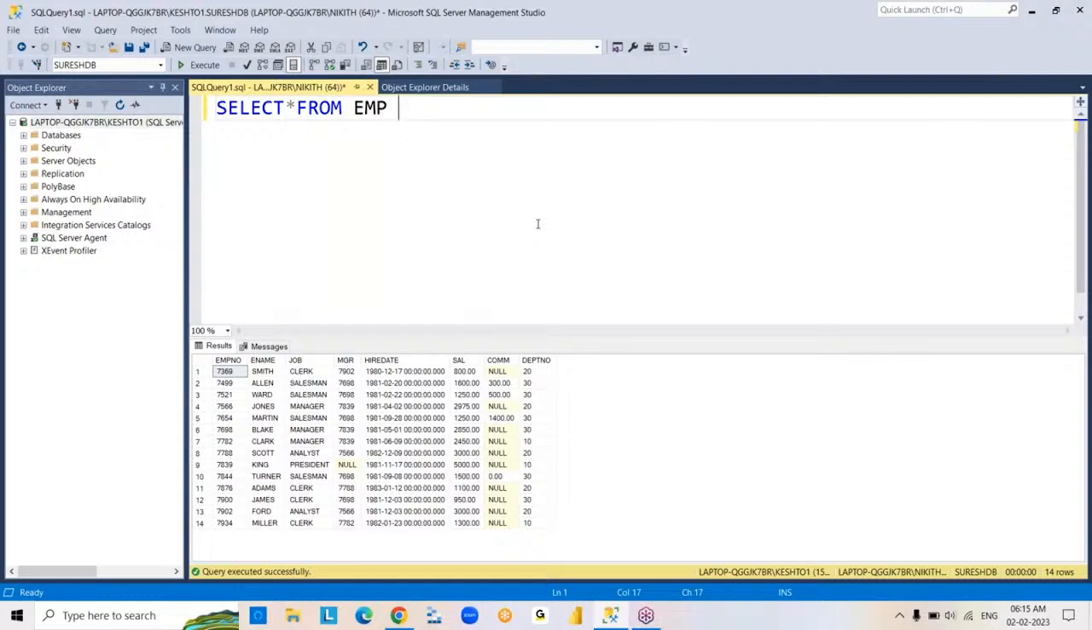Right. And so this is the entire data. So next step, I want to retrieve all columns, but only selected rows. What to do? Where condition?